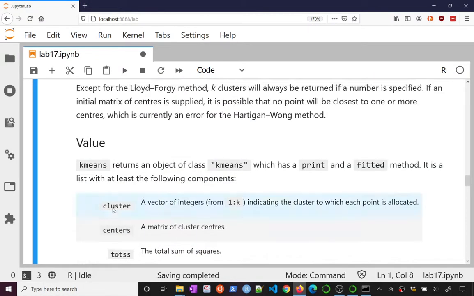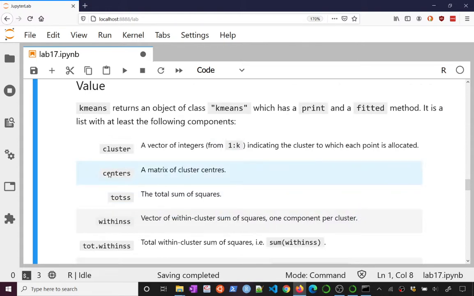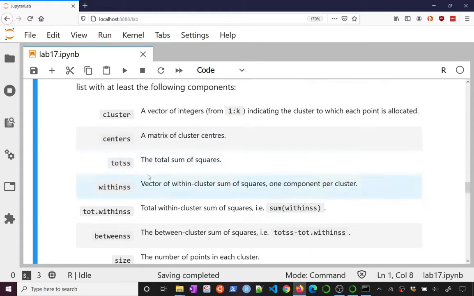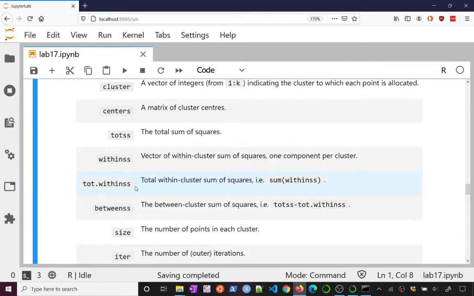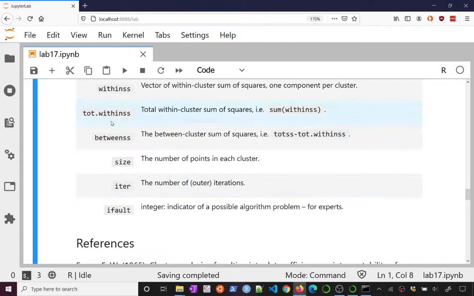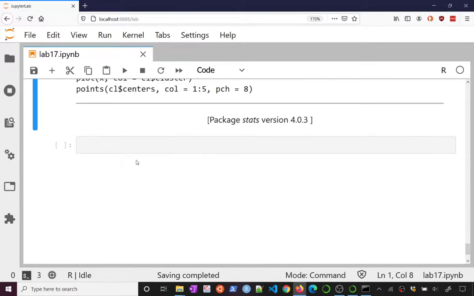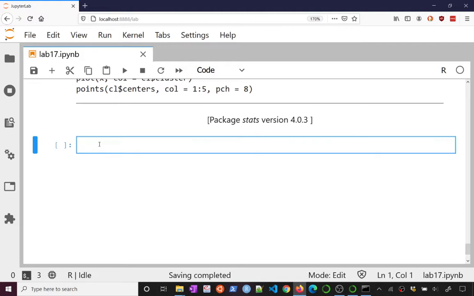And it will return to us a bunch of stuff: the clustering assignments, the centers, i.e. the means, total sum of squares, within sum of squares for each cluster, between sum of squares, etc. So it's a really nice little algorithm. So let's see if we can do it.